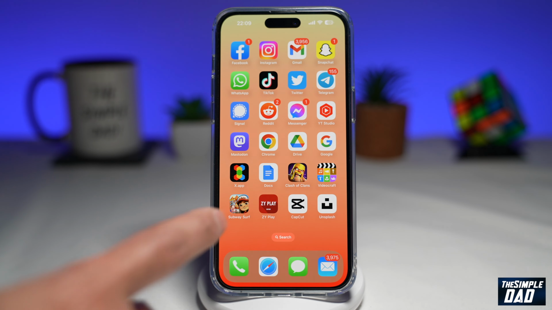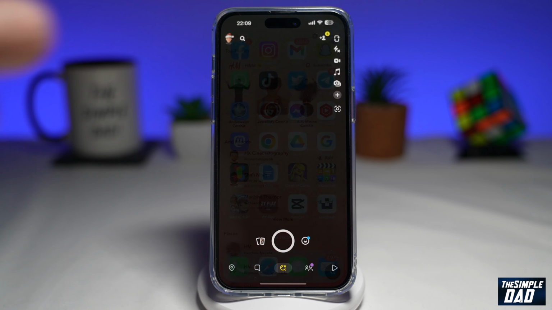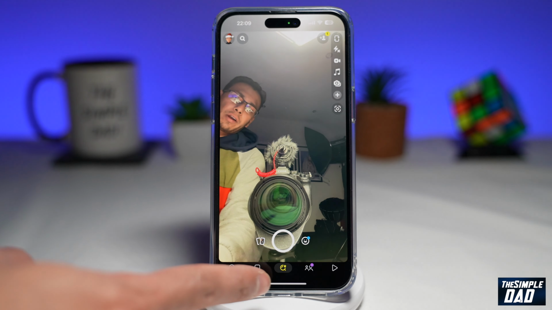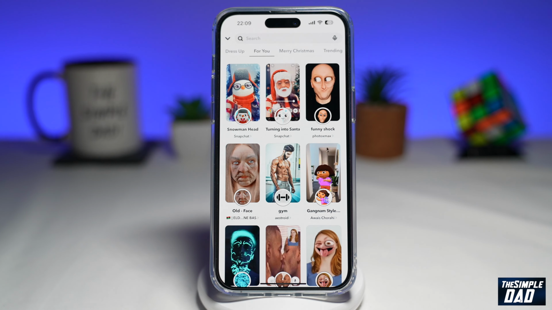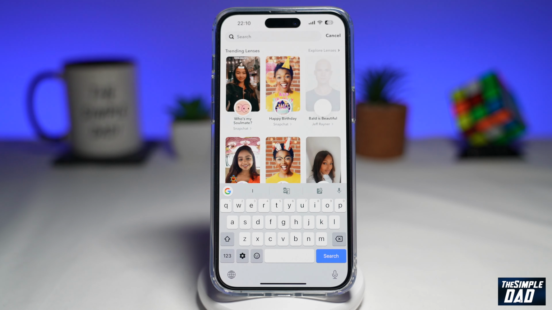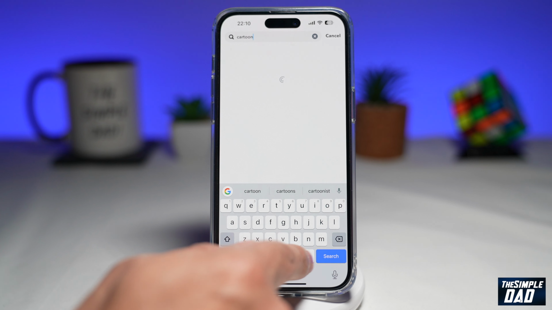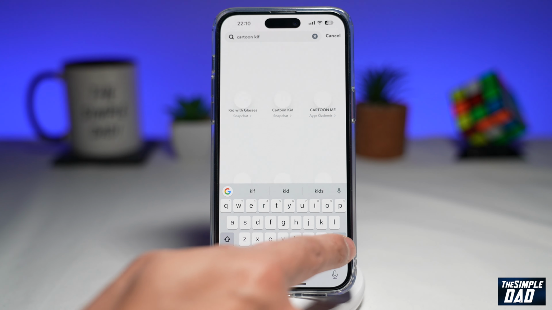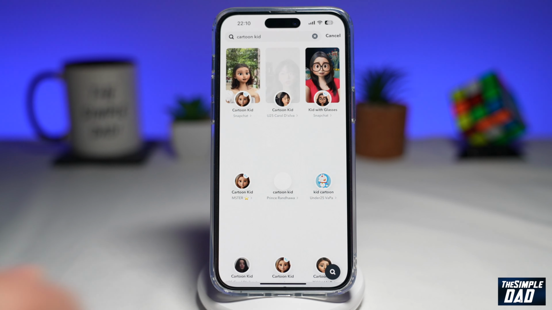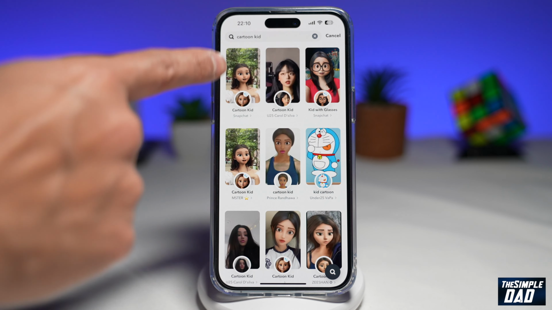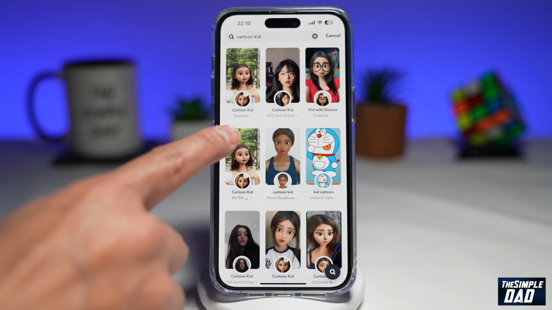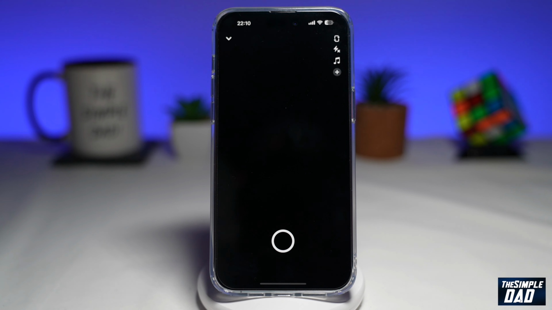So first, you want to go ahead and open up your Snapchat app. Next, you want to tap on Explore here at the bottom. Then you want to tap on Search at the top and search for Cartoon Kid. In the search result, you're looking for this lens here, Cartoon Kid by Snapchat. So go ahead and tap on it.